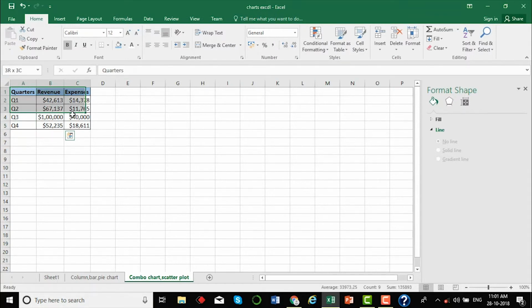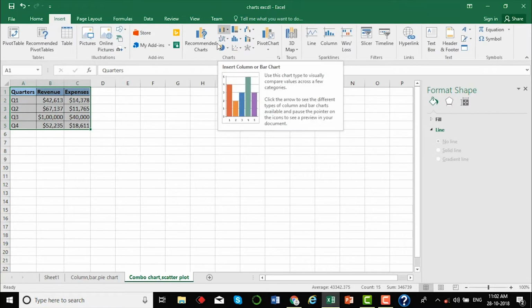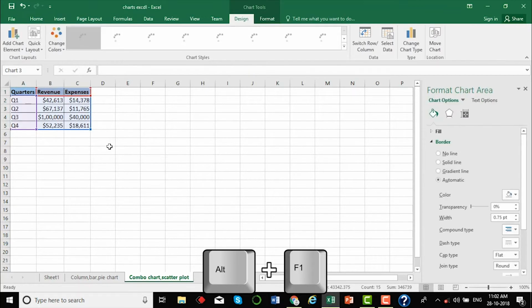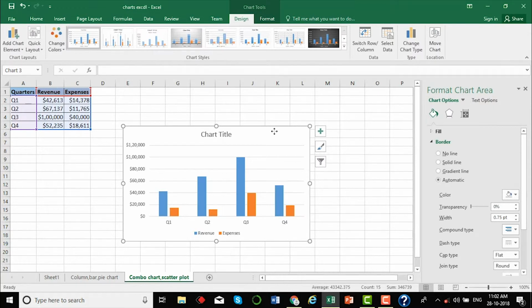So I'm going to select the data here and then go to Insert. Or we can also straight away use the shortcut Alt F1 here for a basic chart. Now it has as its output a column chart here. And let's say what I want to do is to show the graph for revenue in a bar graph format and for expenses in a line graph format.